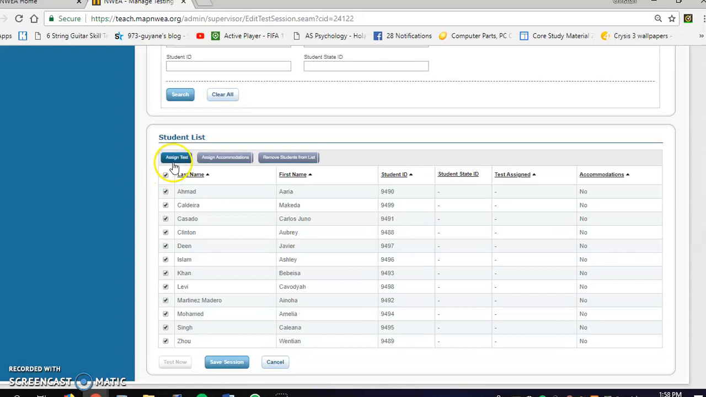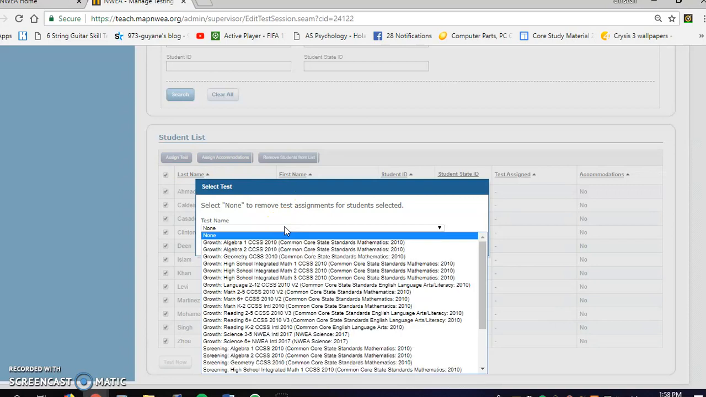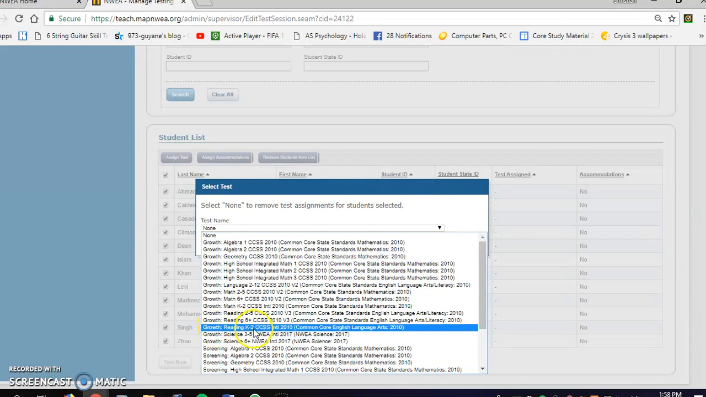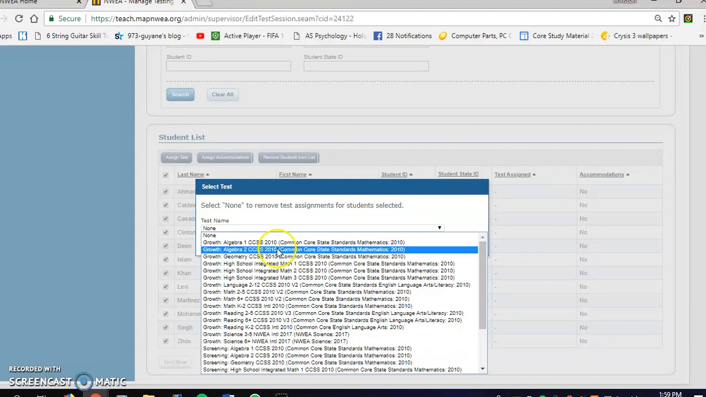In order to do that, we click on Assign Test, and then we're able to select the test. All the tests that we're doing for this testing season are growth tests. For this example, I'm going to be assigning a reading test to kindergarten. So for kindergarten, I would select growth reading K to 12. If I was doing grade 3, I would select growth reading 2 to 5. And for grade 6 and above, I'd select reading 6 plus. It's going to be the same for math, and for language, and for science as well.